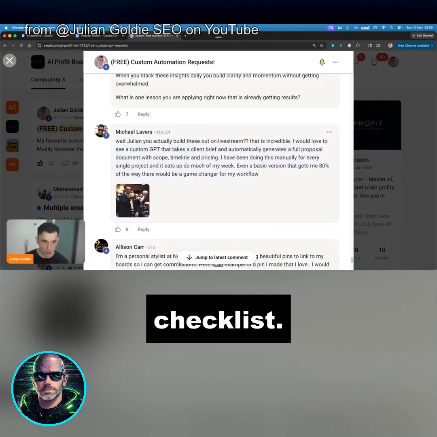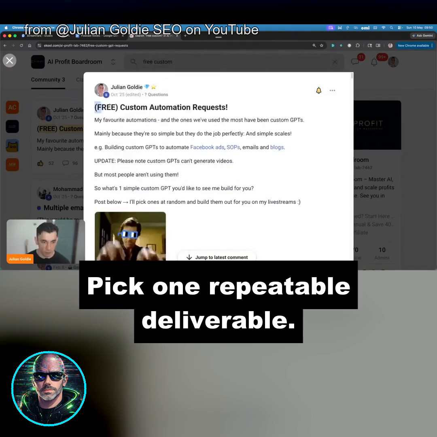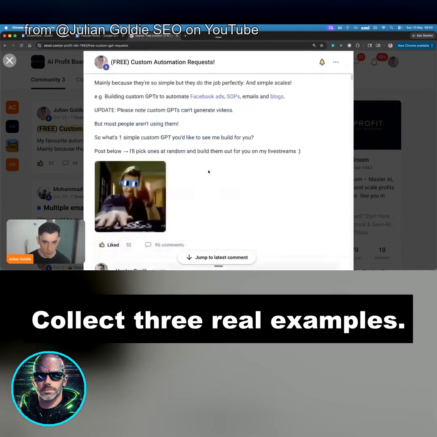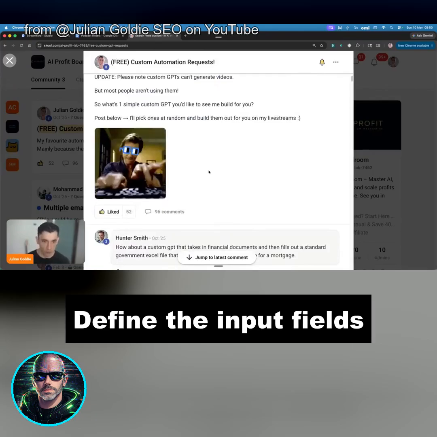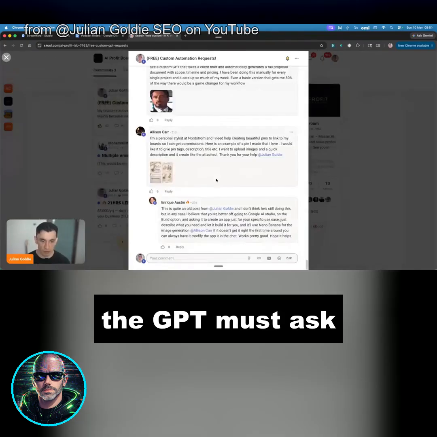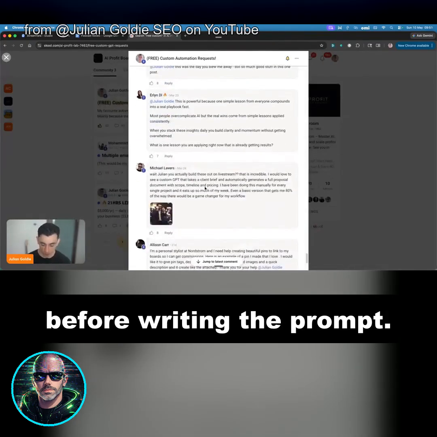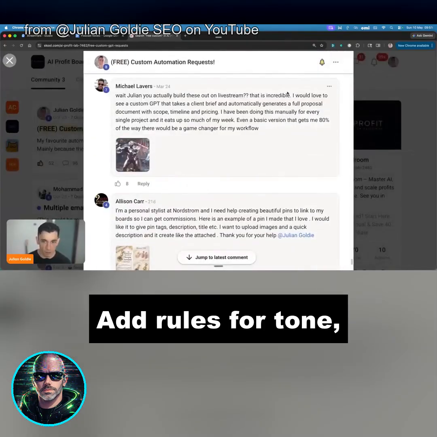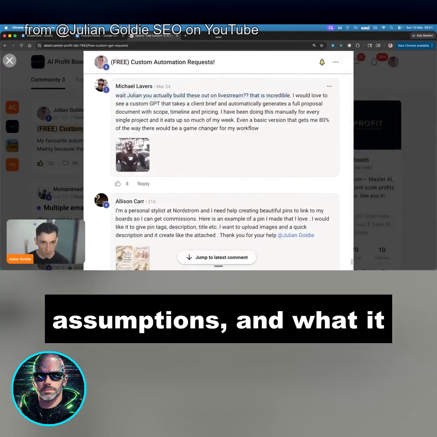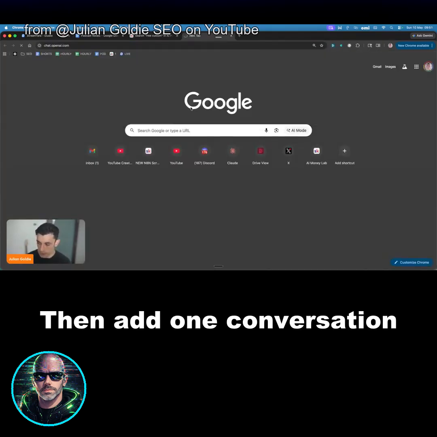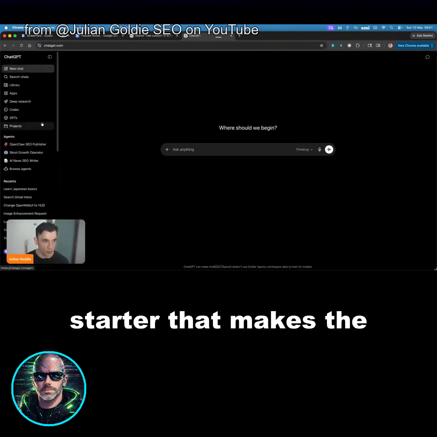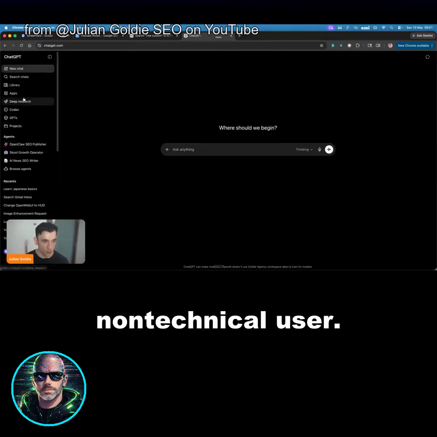Here is the practical checklist. Pick one repeatable deliverable. Collect 3 real examples. Define the input fields the GPT must ask for. Write the output structure before writing the prompt. Add rules for tone, assumptions, and what it should refuse to invent. Then add one conversation starter that makes the workflow obvious for a non-technical user.